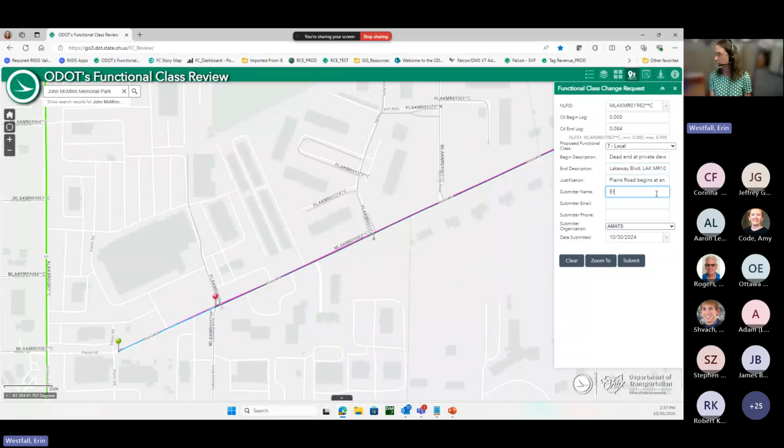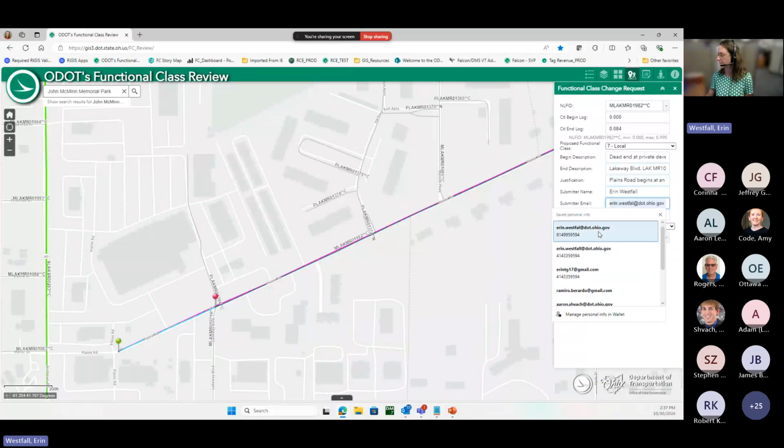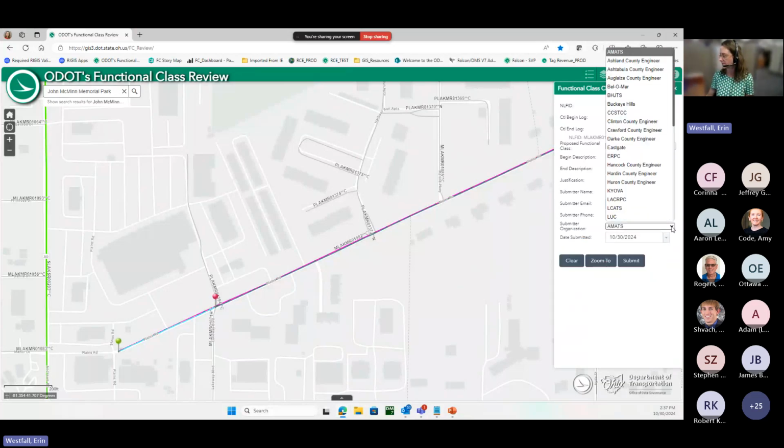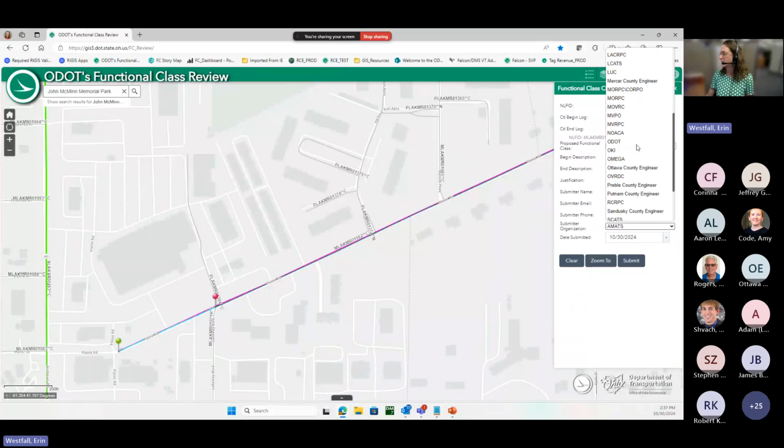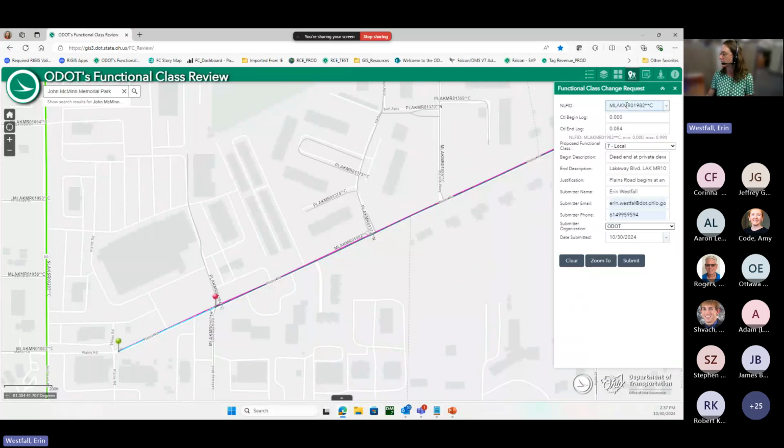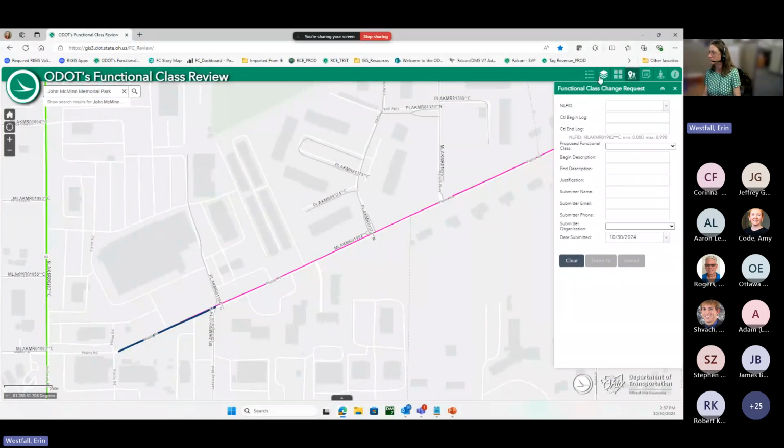And then you just fill out your contact info: your submitter name, your email address, your phone number, and then your organization. We should have everybody in here. We've got ODOT here. If you don't see your organization in here, please let me know, but I think we've got everyone. Okay, so once you're happy with that, you can see the date automatically populates with today's date, and then you'll submit that.